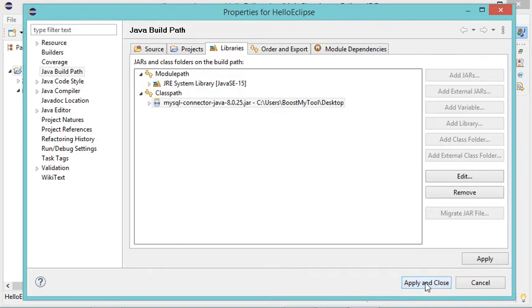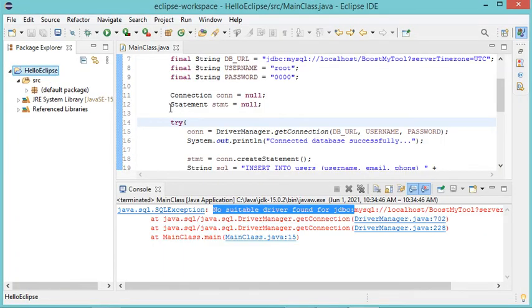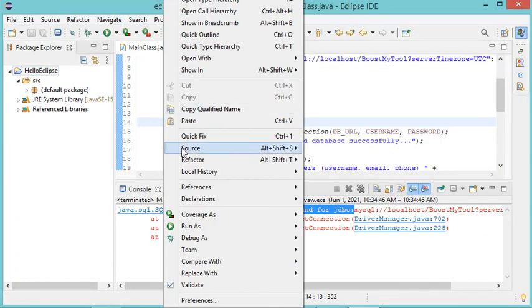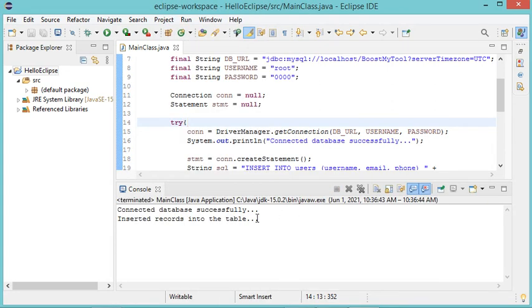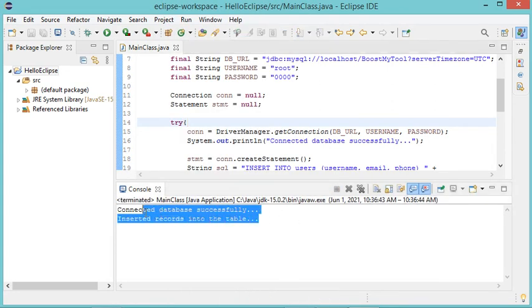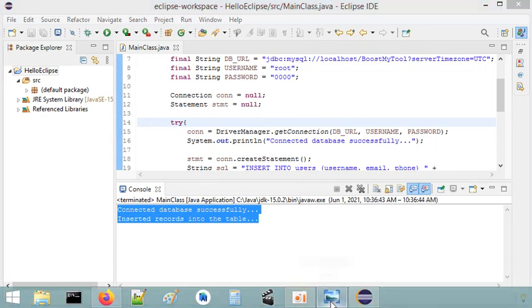Now let's click on apply and close, and now let's run this class again. So this time I don't have the exception anymore, and I have this confirmation message to say that I succeeded to add a new row into the database.